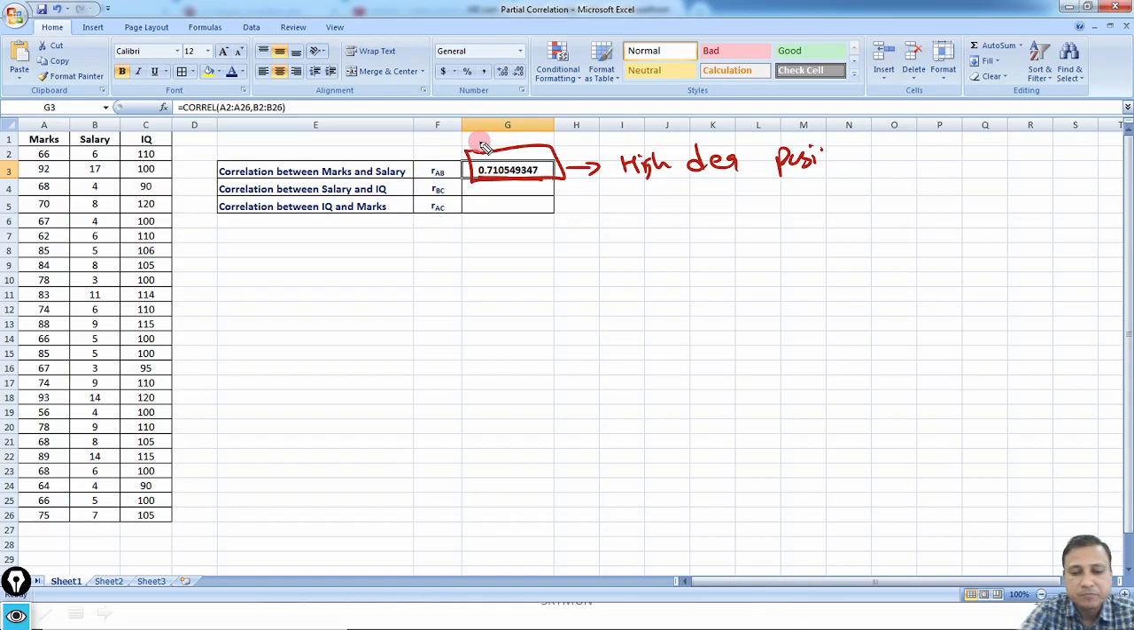Fine. Now let me come to the second case. In the second case I'm going to compute the correlation between salary and IQ. Salary here is denoted by B and IQ is denoted by C. So I'm going to compute the correlation between B and C. This R stands for correlation, B stands for salary and C stands for IQ.